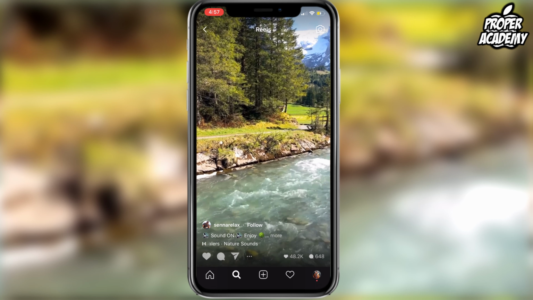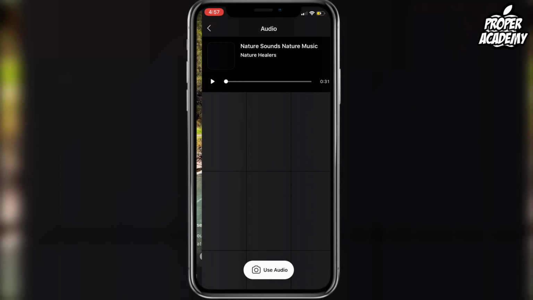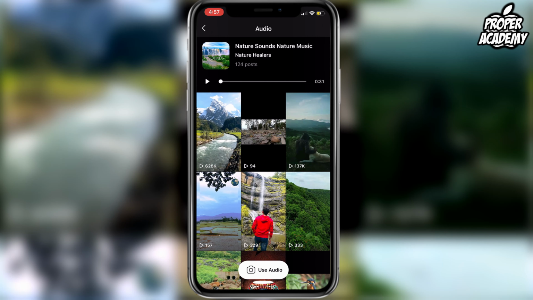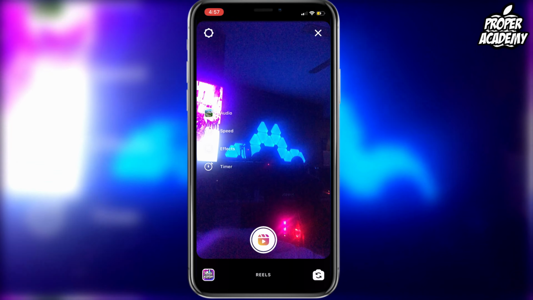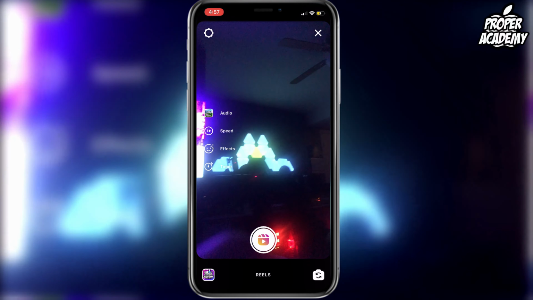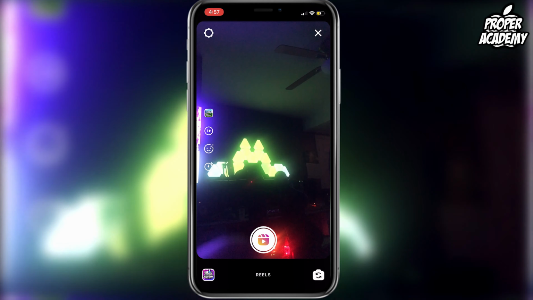But let's say now we click on this little music thing just under the description, where it's moving. It'll show you other videos that have this audio attached. And if you want to add this audio to your own reel video, you can click on Use Audio, and it'll bring you right over to Reels. And then you'll see here that it already adds in that audio for you right at the top. So you can use that audio if you want to make your own reel video with it. Really cool feature, guys.